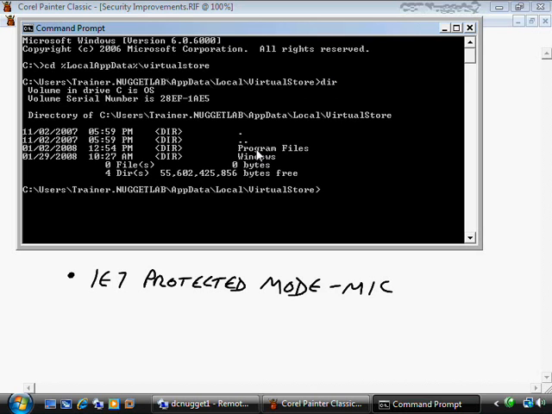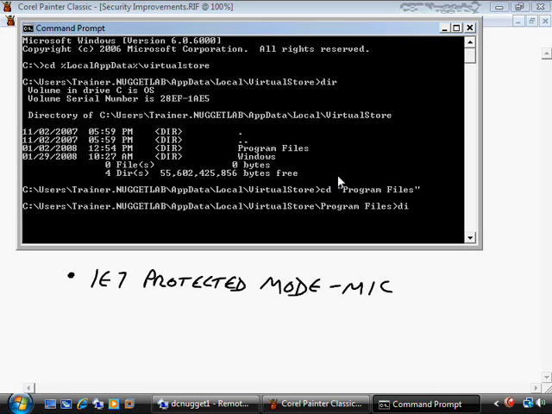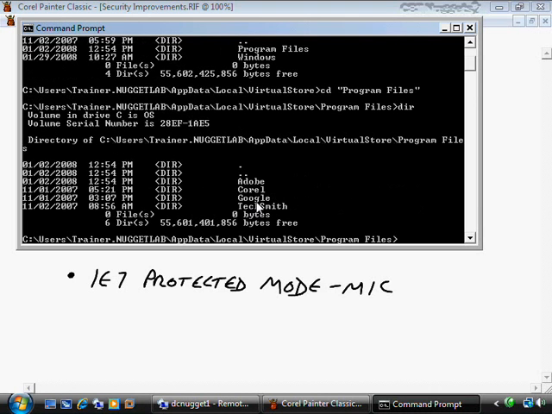There's Program Files, and there's Windows. If I change to Program Files, then if I do a dir again, we'll see that we've got several applications in here that are working within that directory. So each one of these applications thinks that they're actually working within /Program Files. In reality, they're confined to my own profile, and they've been redirected there for safety and security.